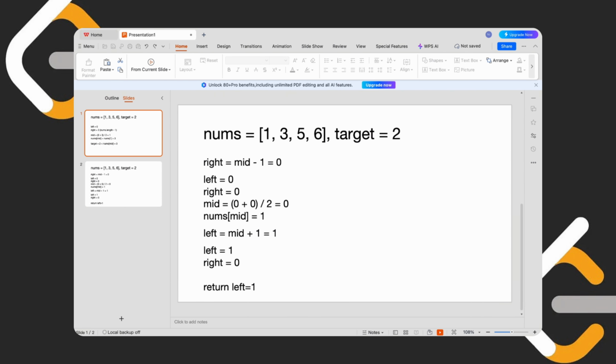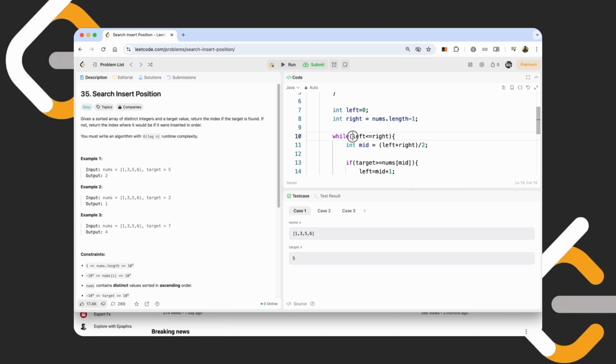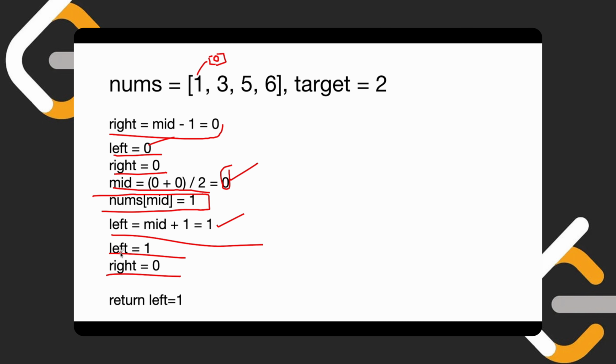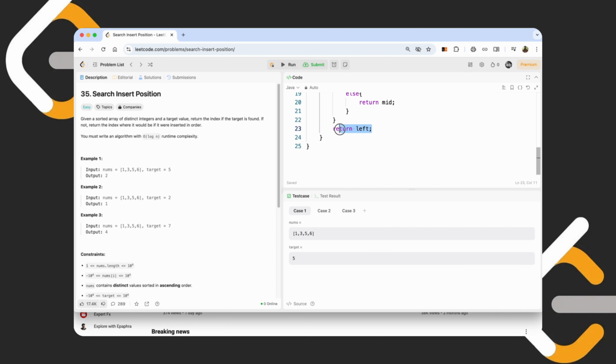What's our while condition? Our while condition is left should be lesser than or equal to right. Here you can see left is greater than right. We have left is equal to 1 and right is equal to 0, so they got crossed over here. So our loop will exit over here. Once the loop has exited, you have to return the left.